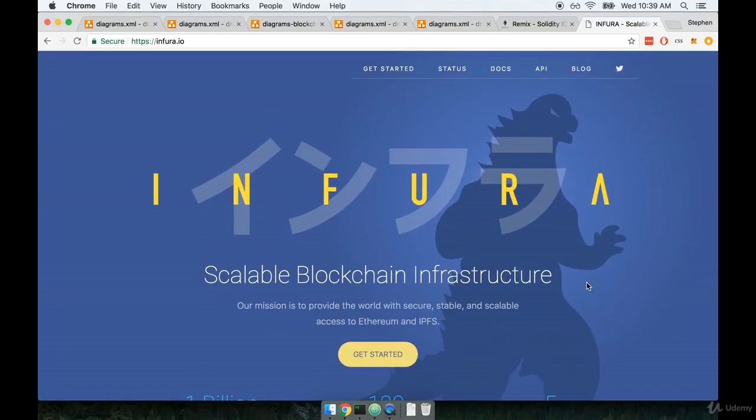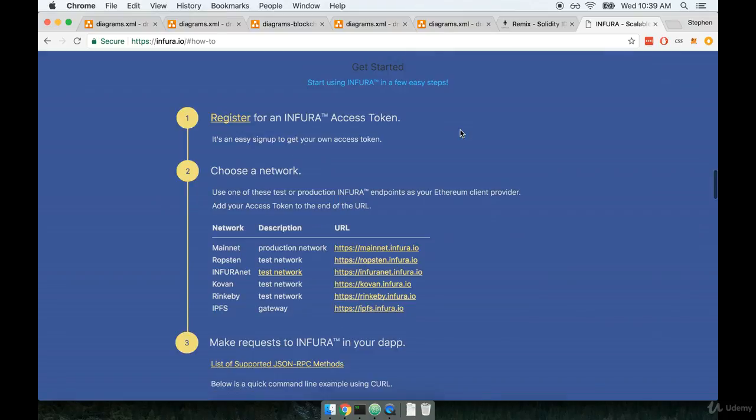One thing I want to mention about Infura is that they change up this homepage very frequently, so you might be seeing something that looks different than what I see. Essentially, what we want to do is find something that says Get Started. No matter how they change the design, you'll usually see something that says Get Started or Sign Up. So I'm going to click Get Started.